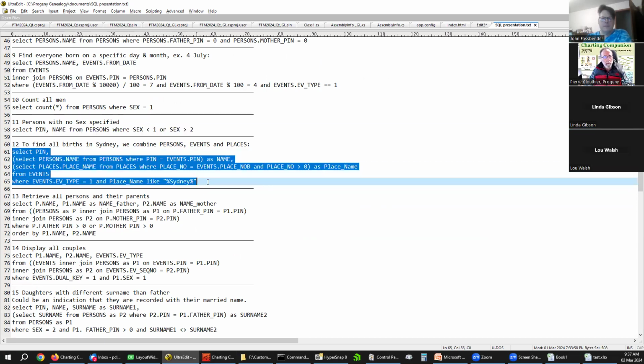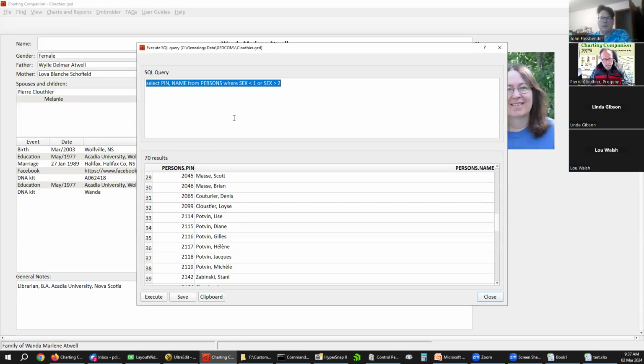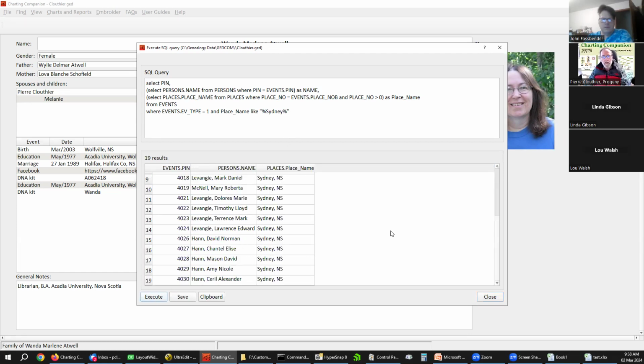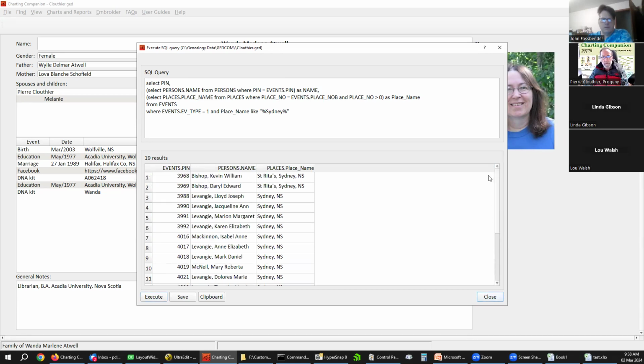Here's a useful one. Find all the people who were born in a certain place. So here we have the usual: select pin, person name for persons, place name for places, and so on. And the where clause here says event type equals 1, which is a birth, and the place name like the word Sydney. So if the word Sydney occurs anywhere in the place name, that'll satisfy the match. So if I execute that, I have 19 results. This is Sydney in the province of Nova Scotia, not Australia.